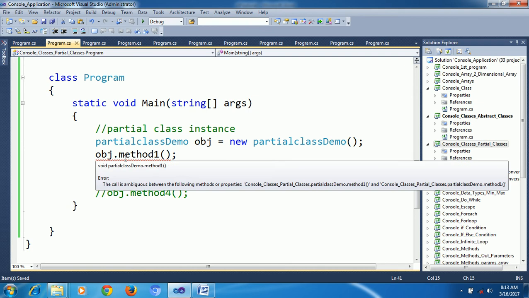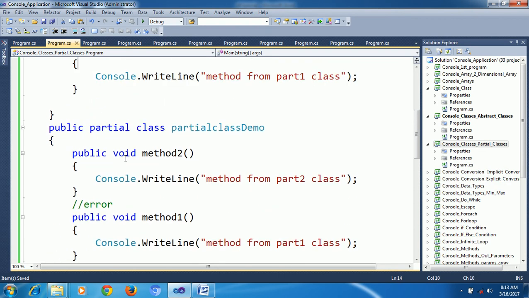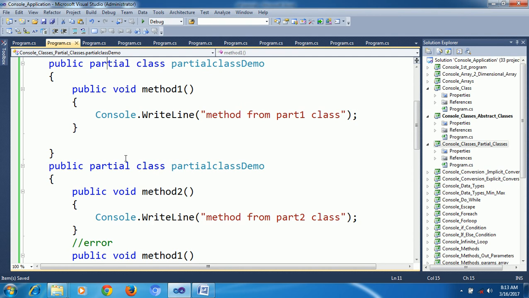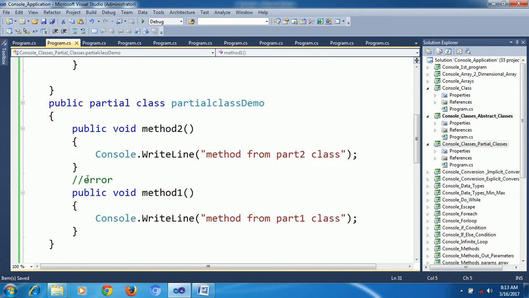it shows ambiguity. Ambiguity is nothing but confusion: which one do I need to call between the following classes? I have one class with two methods. I created one method in the first partial class and one method in the second partial class. But finally, a number of partial classes will merge into one class. That's why the error will occur. Here also it is there, and here also. Which one do I need to take? That's why this is called an error.